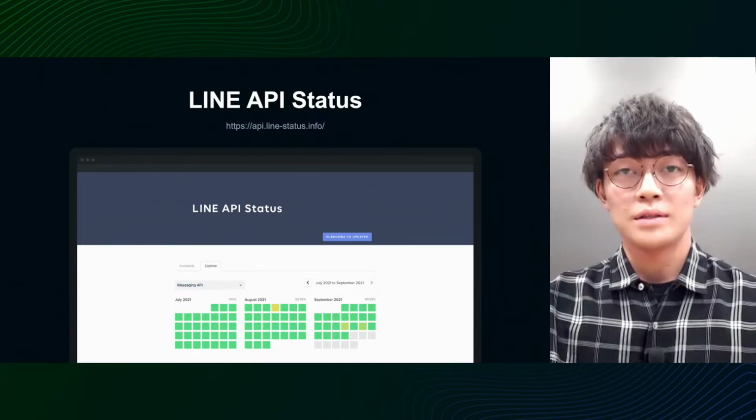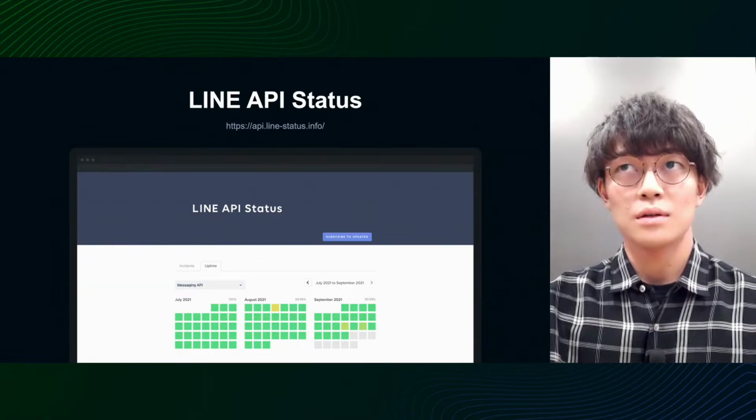First, let me introduce LINE API status. This is a site where you can holistically confirm the operating status of APIs offered by LINE. Just in case of API failure, the time of occurrence and the event can be quickly checked. Right now, LINE Messaging API and LINE Developers site are covered. LIFF and mini apps will be covered later.